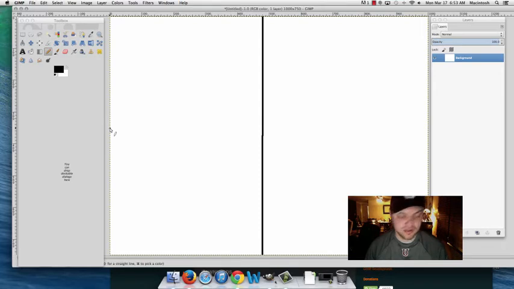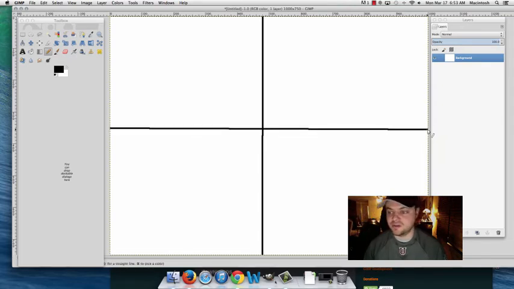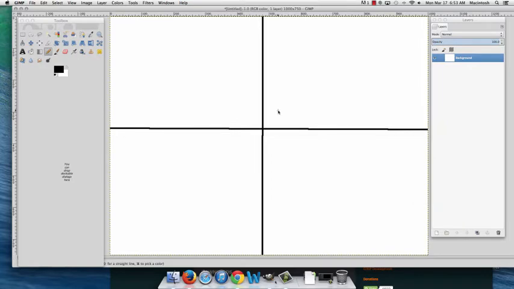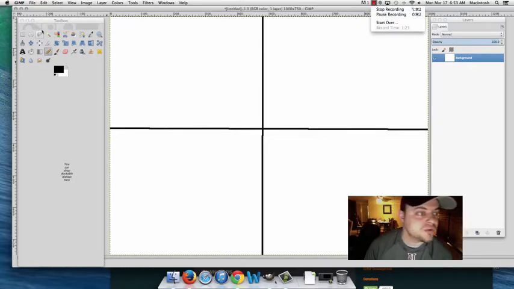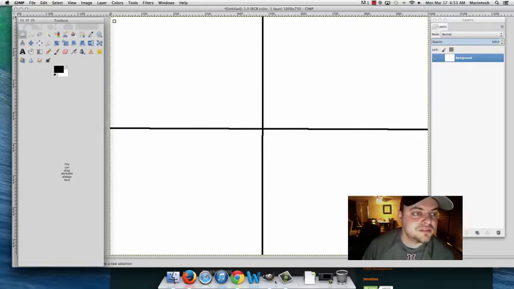So I'm going to click, let go of the mouse, press and hold the shift, and then come over here, click with our mouse. Oh, I am recording. So now let's go ahead and fill these quadrants in.